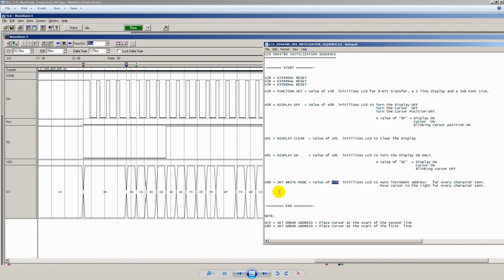And that being the last step in our initialization sequence, you'll notice how all of a sudden our RS line, or our register select, switches from a logic low to a logic high. What that does is it dictates to the LCD display that we're now going to be sending it information on the data bus as character data. So it's no longer commands, it's information to display on the screen.